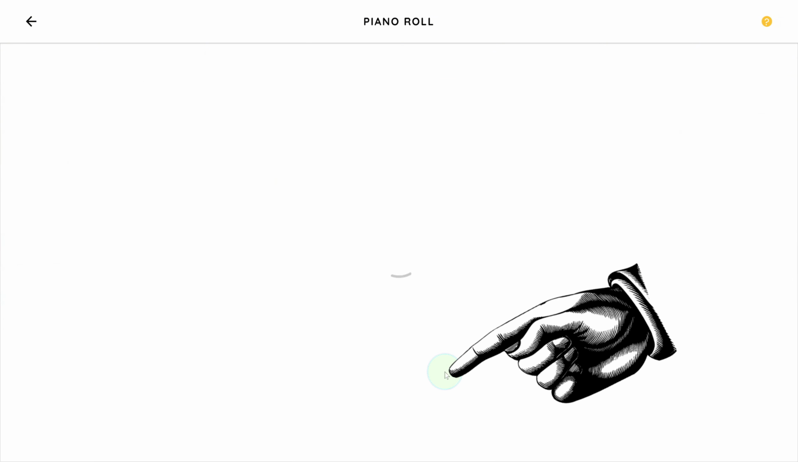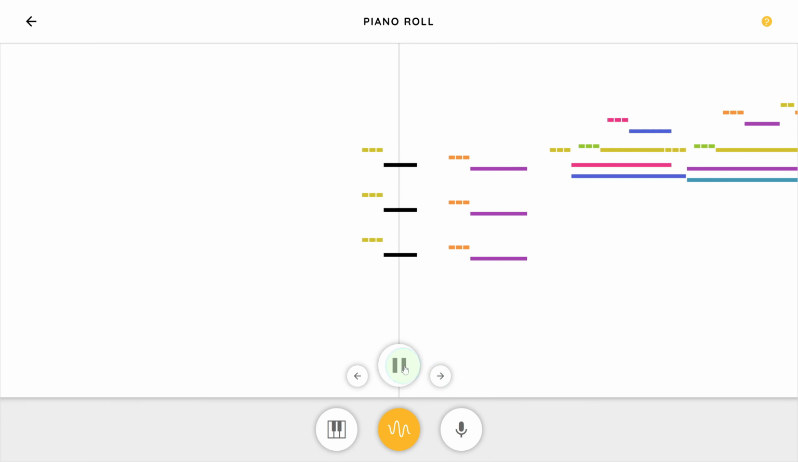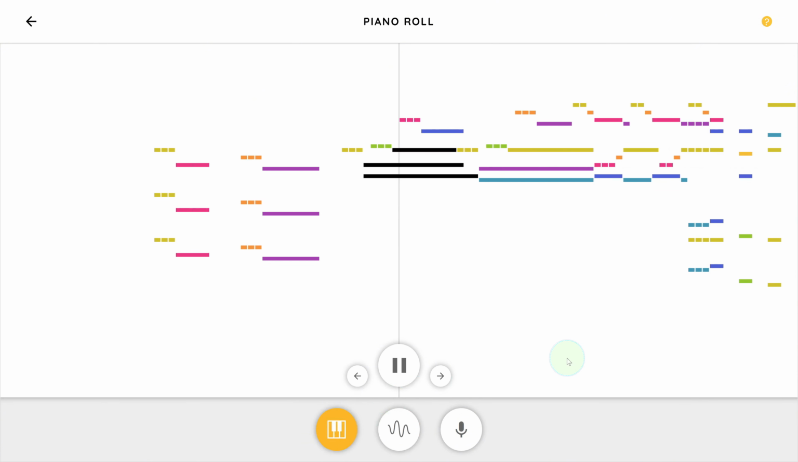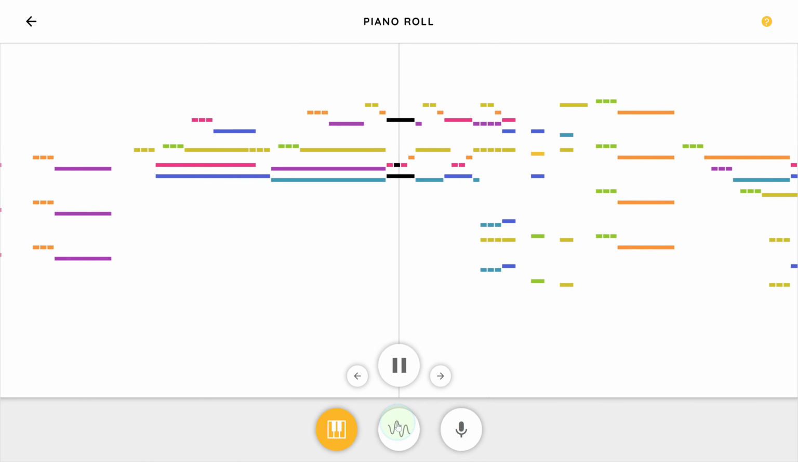Let's switch back to the piano sound and press the right arrow key to move to the next track. Piano Roll offers examples from different genres and classical pieces. The melodic structure and rhythm of this new piece are quite different from the previous one.